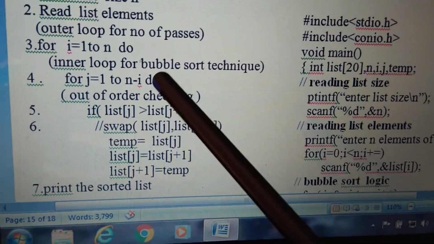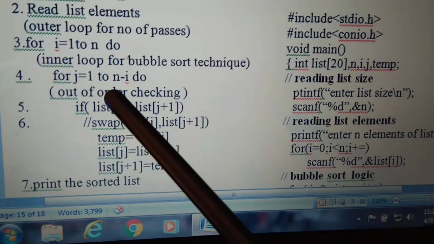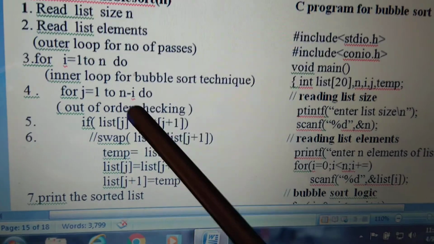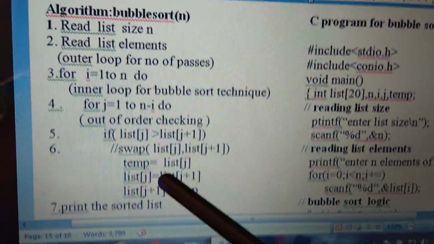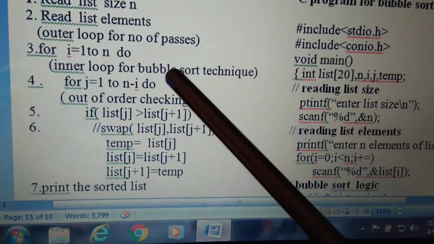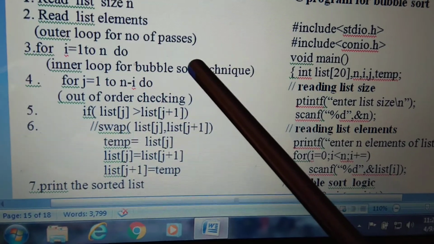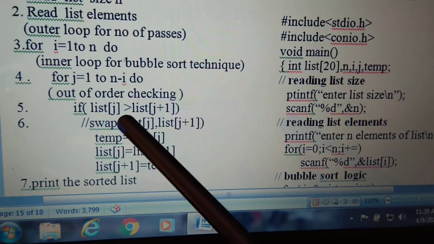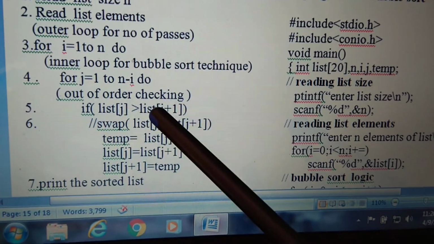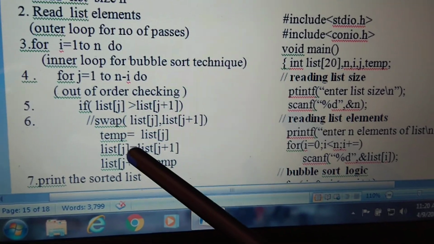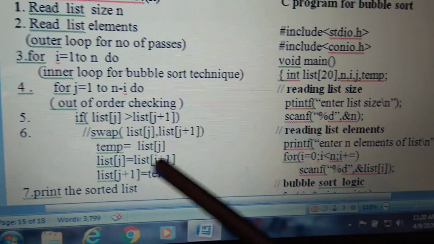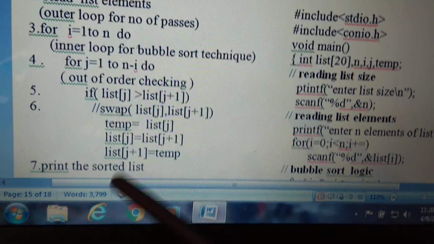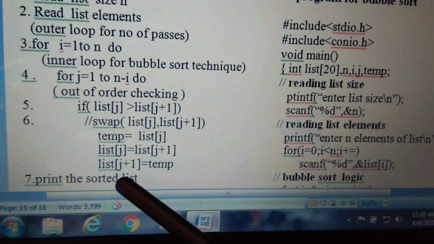Coming to the second pass, i equal to 2. If i equal to 2, when we come to the inner loop, what to do? n minus 2, we check elements 1 to n minus 2. Like that, for each outer loop, that means for each pass, get into the inner loop, compare the two consecutive elements, and if at all out of order, change. This is the logic we are going to implement. After n minus 1 passes are over, come to the seventh step, print the list.